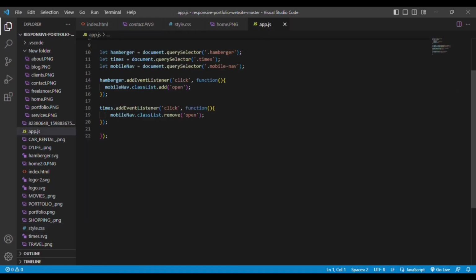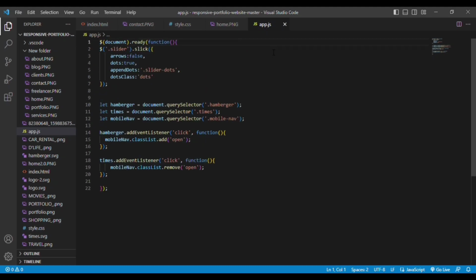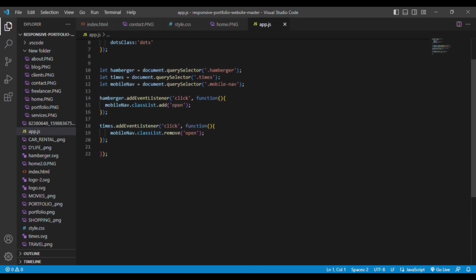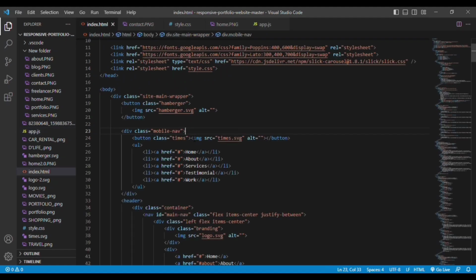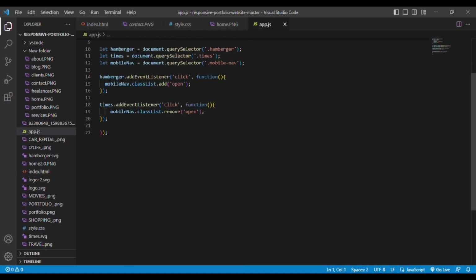So you can see here slide arrow, this is for the slider dots that we have in the client section. Here you can see what I'm doing. I'm referring to those values, the times and mobile nav view. You can see here hamburger, then mobile nav view and times. These three I'm referring to here, and I'm creating three constants. Then it will move to that, then it will add open to it.